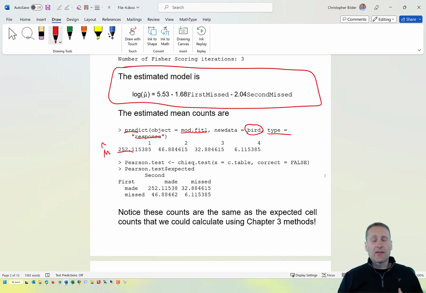Now, again, this is a model under independence. Let's go back to using some stuff from chapter 3 and see if we get similar results. In chapter 3, we learned about a Pearson chi-square test for independence. And to do this test, of course, we need to calculate the estimated expected counts under independence. One way to have R do this automatically is to use the chisq.test function, where again I say x is equal to c.table, so my original contingency table. I do not want the correction that comes with it by default.